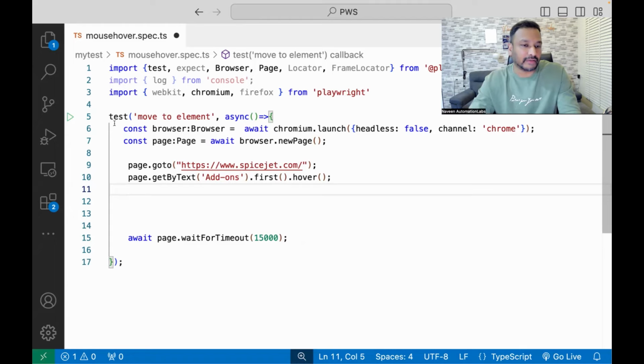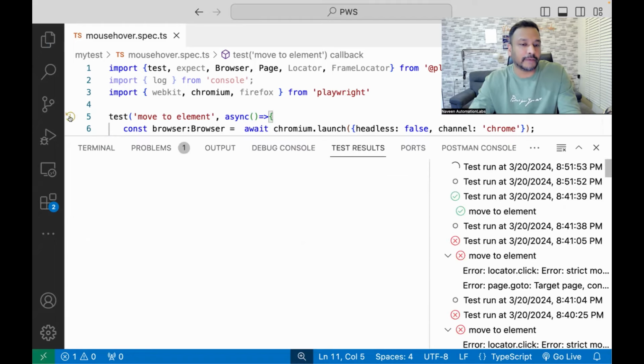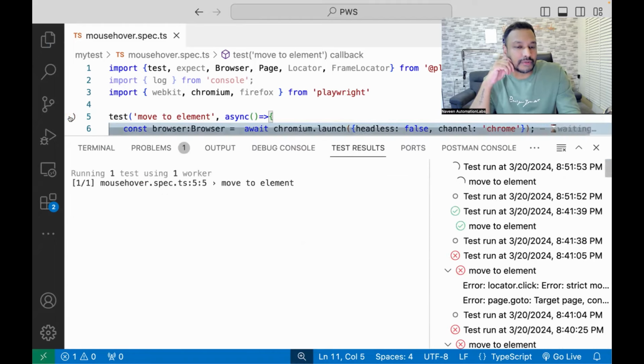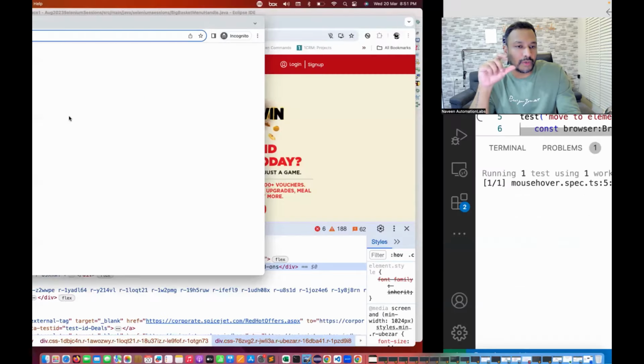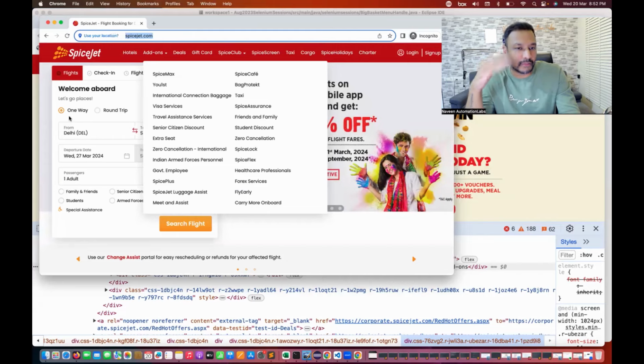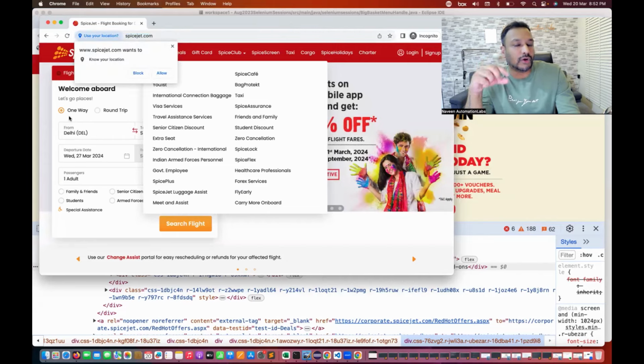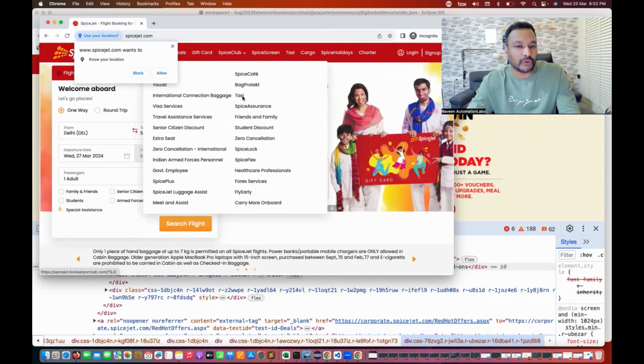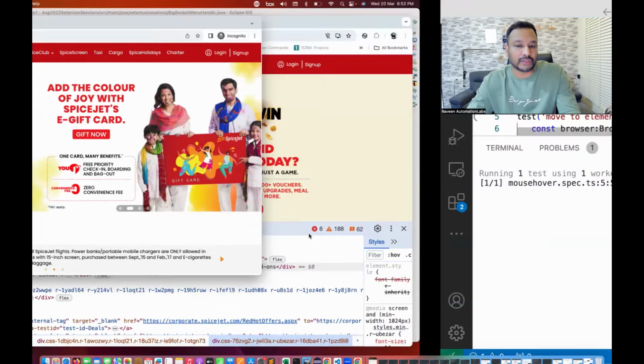Let's see if it is really working or not. I'm just going to run it and see what happens. Here you can see the browser is getting launched, and it will display the submenu. Can you see the mouse over on the add-ons, and then the submenus are displayed over here. Now, after that, let's say I want to click on taxi or SpiceLux or whatever I want, I can click on that, right?